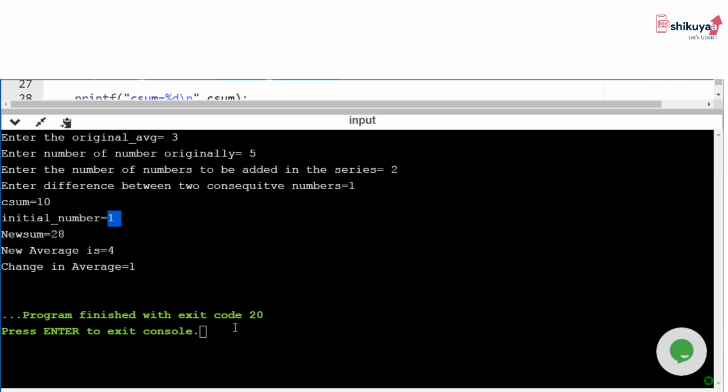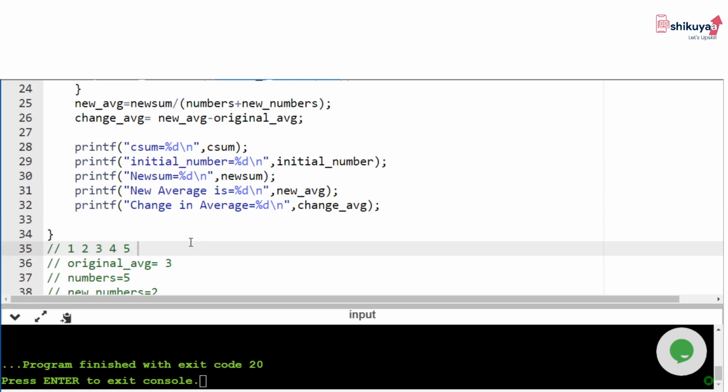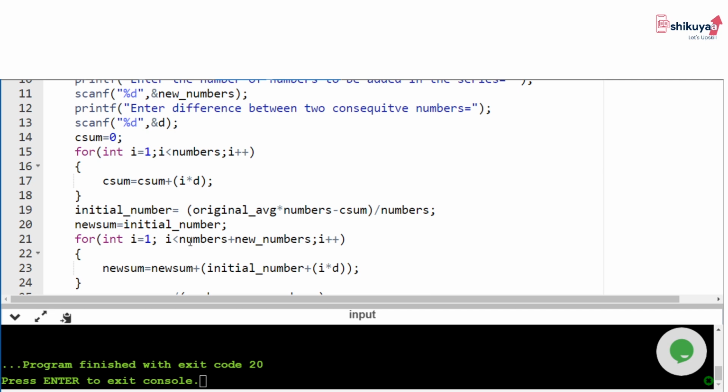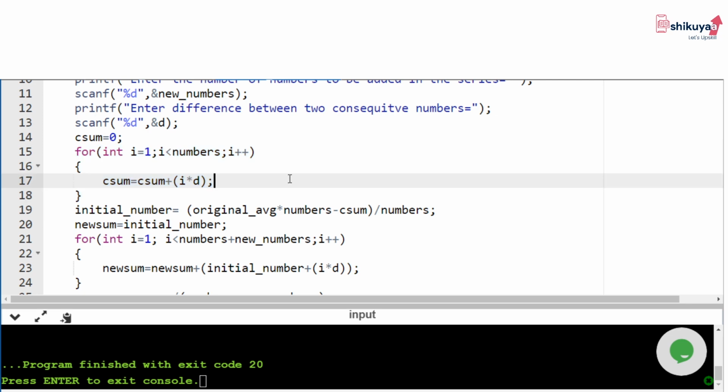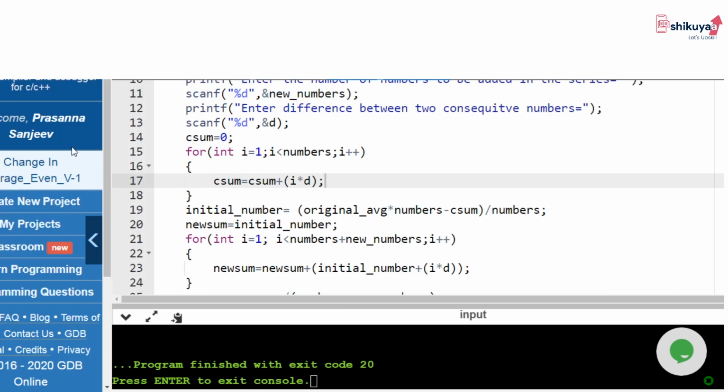So this code is absolutely perfect, and you can use this code for any series with difference d, original average, whatever is given to us. I hope you have understood. But my dear friends, what I have done here is optimized this code, or even you can optimize this code. I just want to avoid these loops. So let me show you my optimized code here.